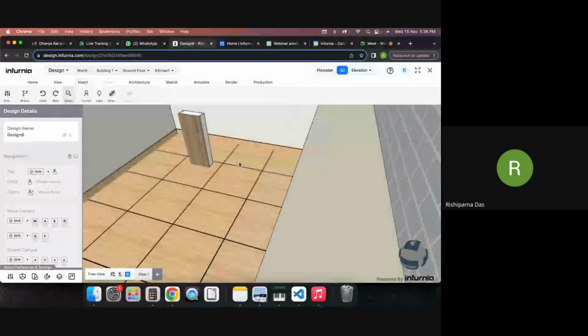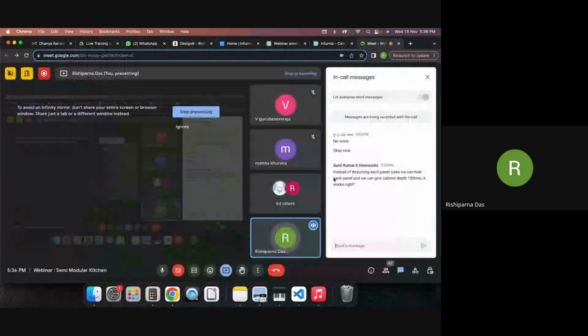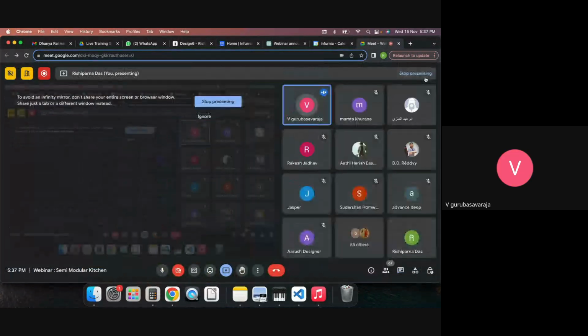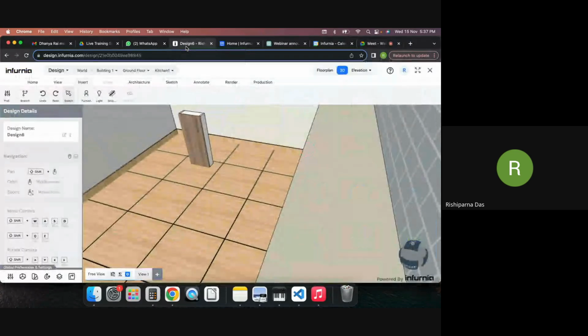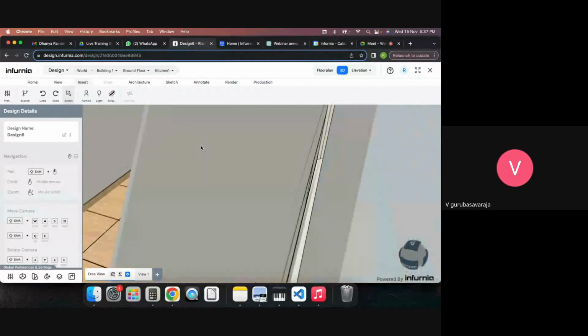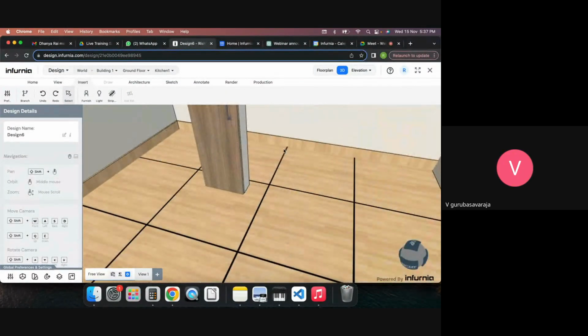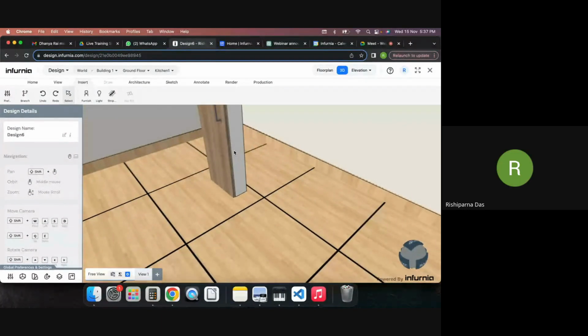So anyone else has any other question? Mr. Guru had a question, if I'm not wrong. Yes, ma'am. That skirting you told now, how to change that skirting height? Standard is 100 mm, but we require 75 mm or 80 mm. Surely, I'll tell you about this also.